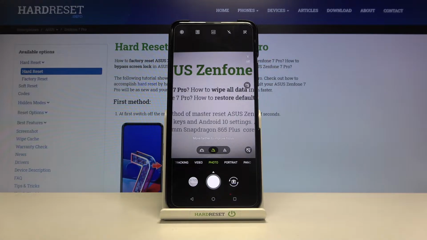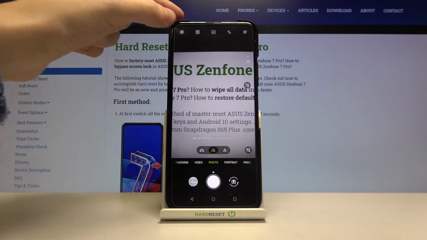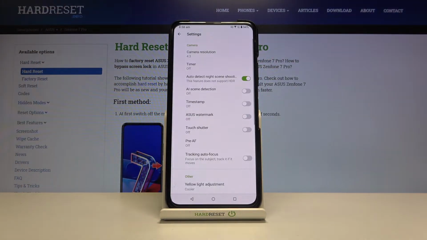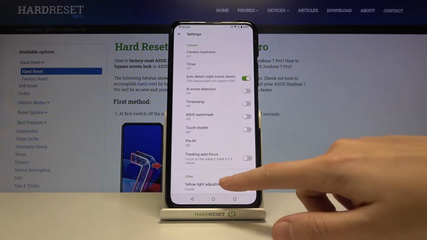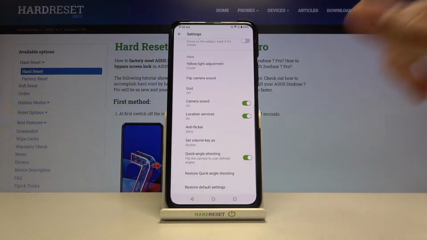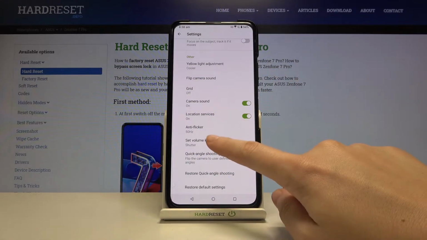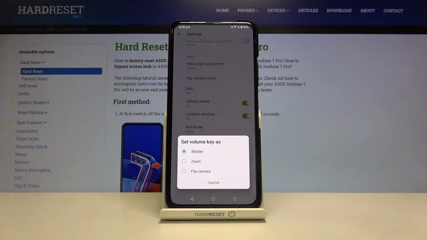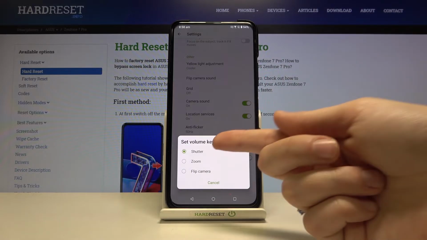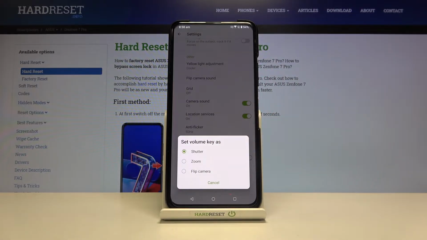To change its function, let's go to the left corner to this button. When we pick it, we can open the advanced camera settings. From here, let's just simply slide a little bit down, and here we have set volume key as option. So when we tap on it, we can pick from shutter, which is now, zoom or flip camera. So we have three options we can use here.